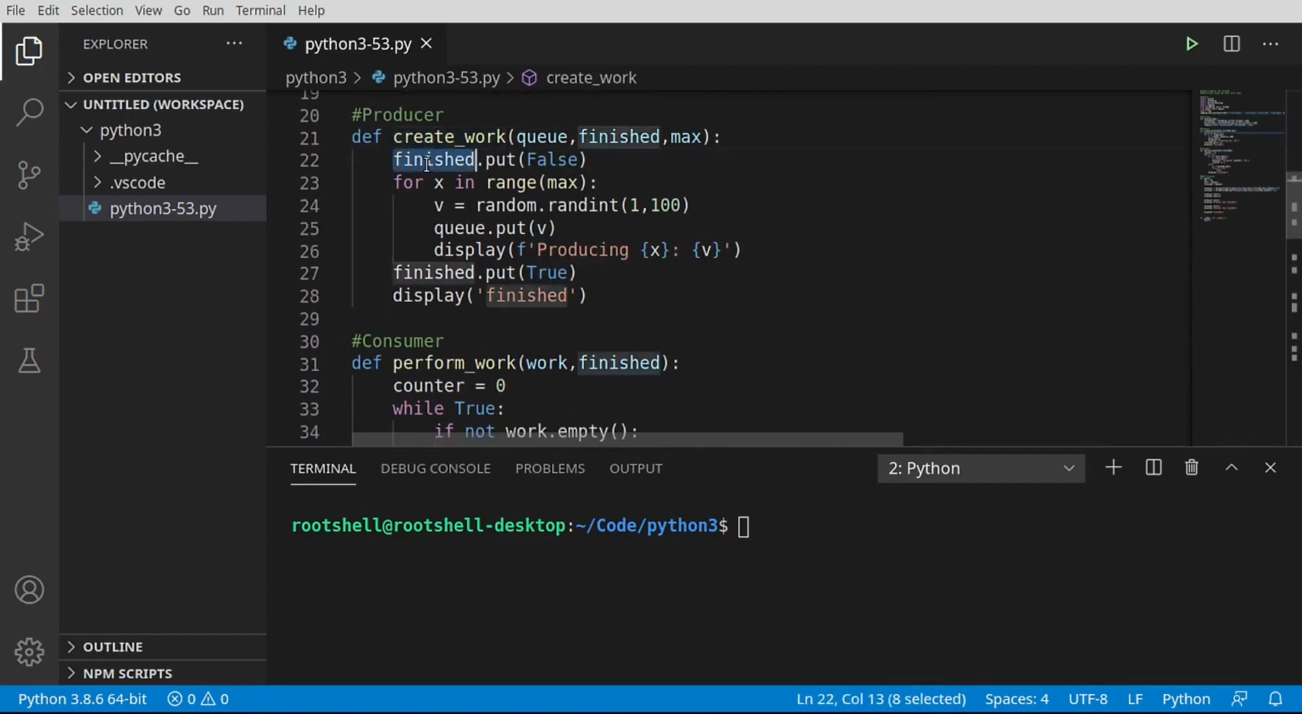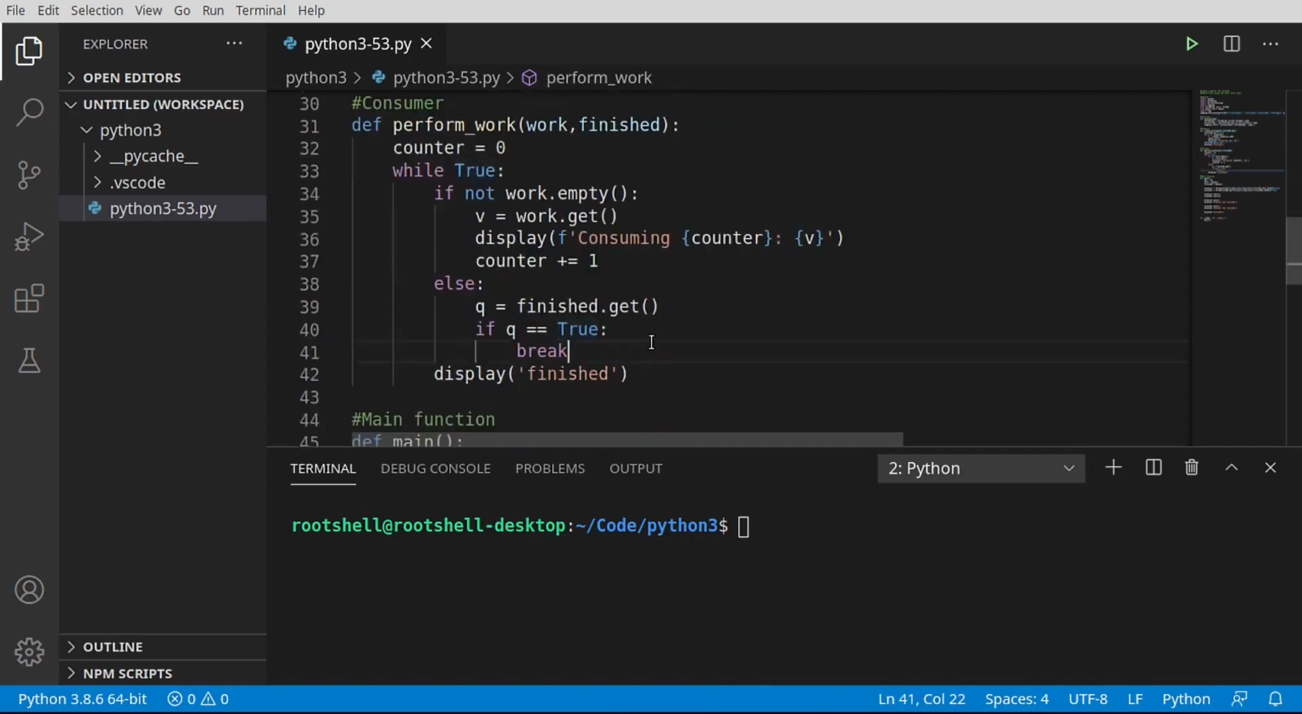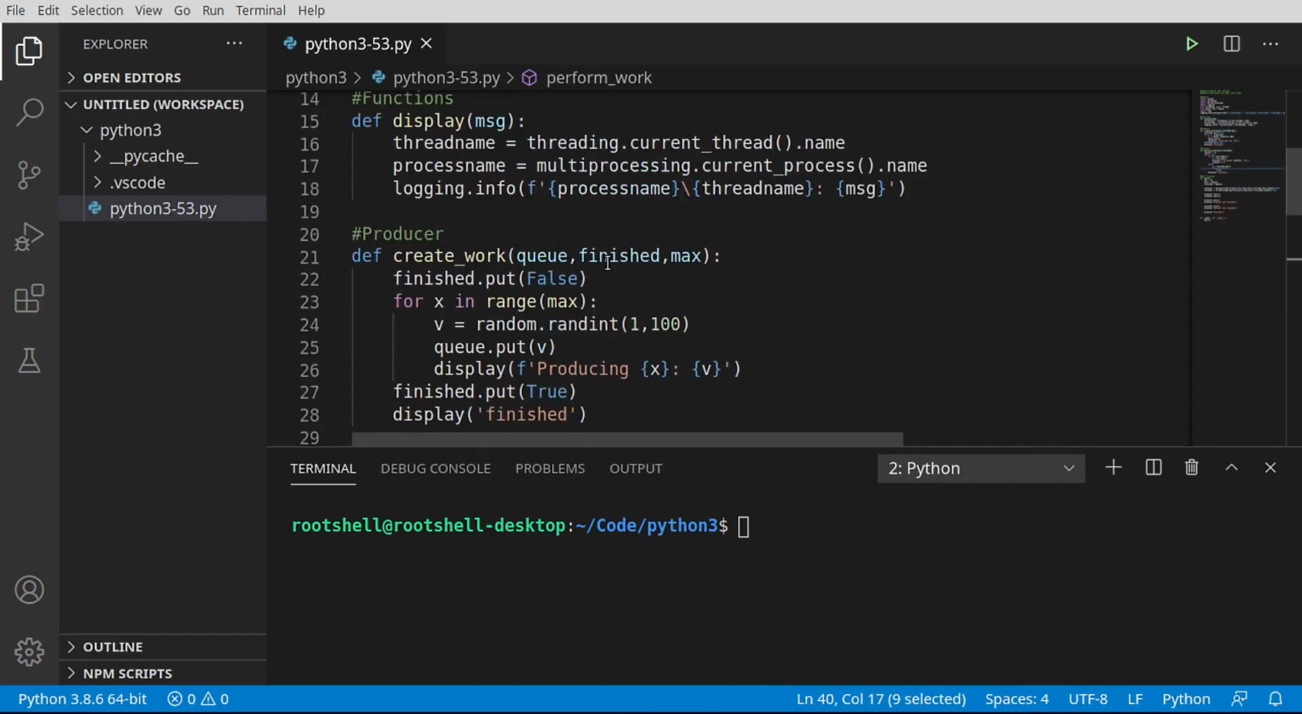The first thing we're doing is saying, get a queue, we're calling it finished, and we're going to put a false in there saying we are not done. We're going to do some work. And then after we've done all that work, we're going to change that to a true. That way in the consumer, we can actually tell when we're done.